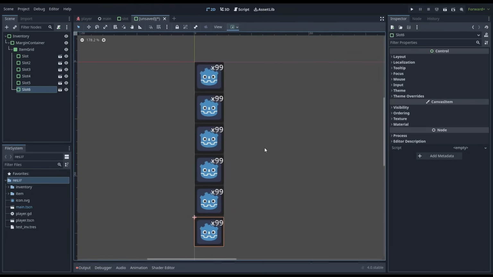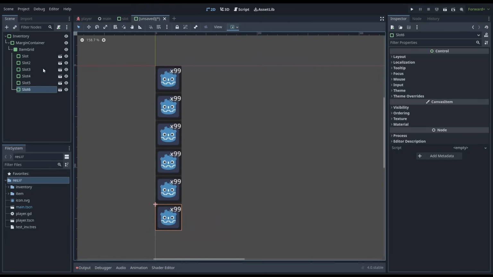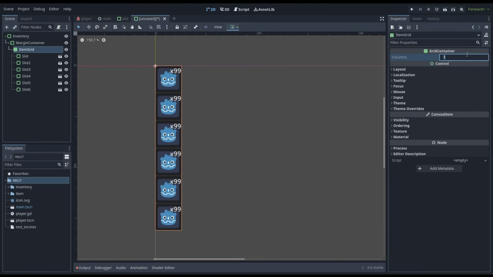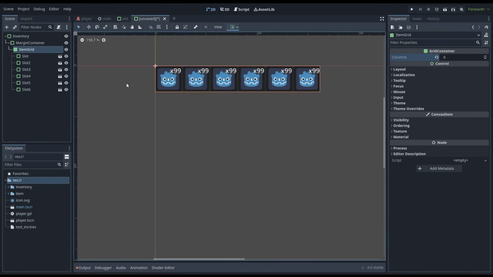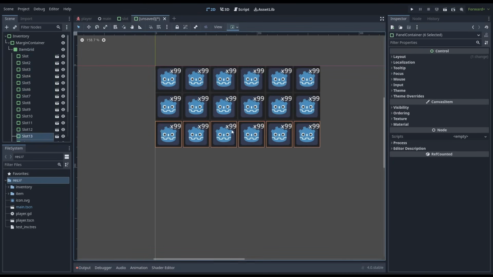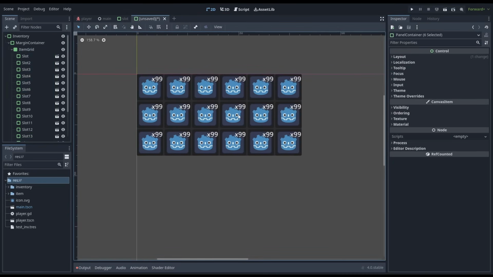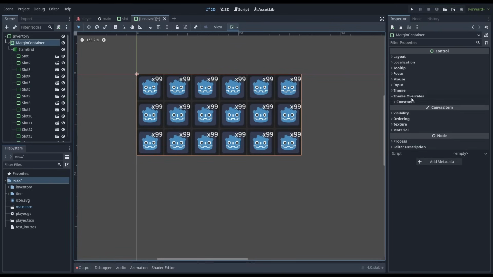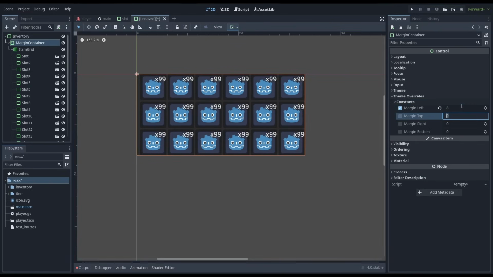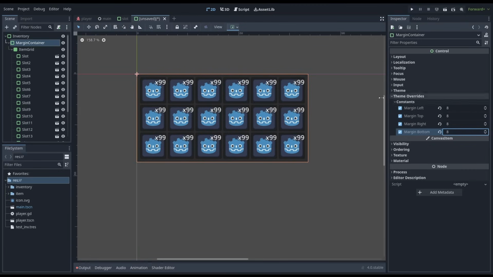Let's put 6. And I'm actually going to make each row hold 6. So I'll click Item Grid, and I'll set columns to 6. And then I'll Shift click all these, Control D 2 more times. So this is what the inventory would maybe look like right now if we had 18 items in it. I'll go to margin container, theme overrides, constants. I'm just going to put 8 margin on all the sides here.